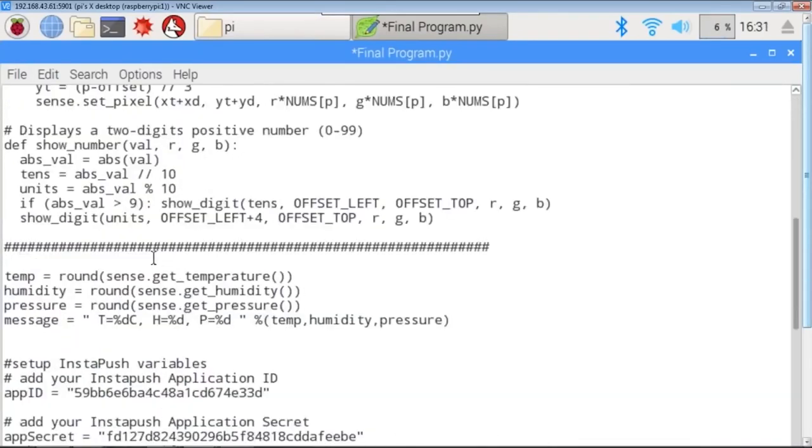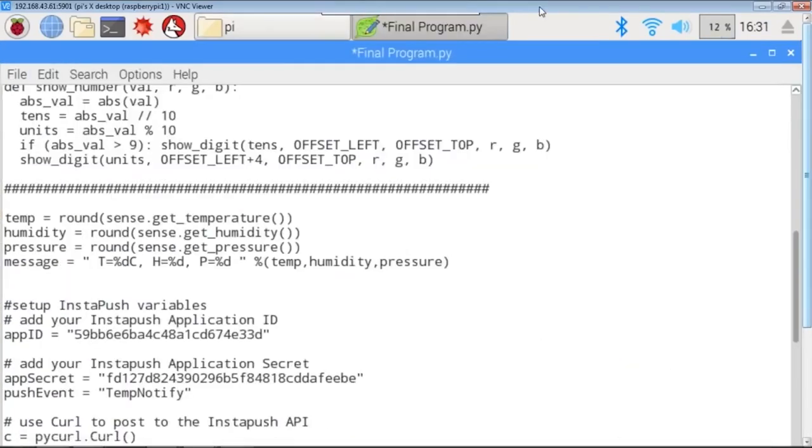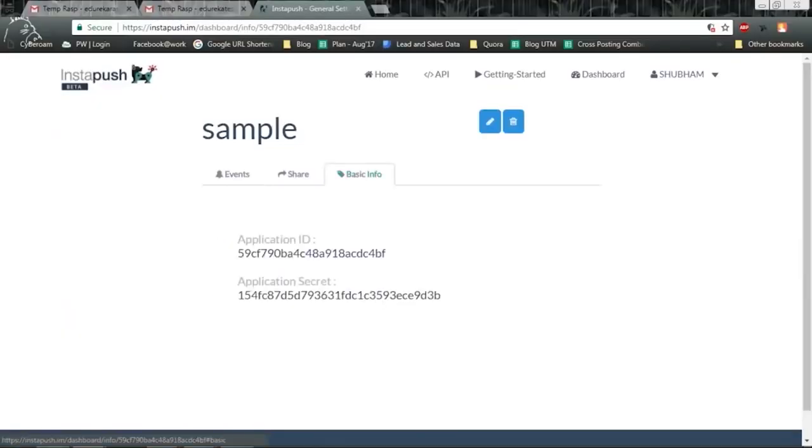Now, let me go back to my InstaPush and help you understand what you need before you move ahead. Just go to the basic info tab. And here there are two things that you need. First you need your application ID and then you need the application secret. This is very similar to how you have a user ID and password. This is what you're going to use in case you're working with an application. So make sure you note this application ID and the corresponding application secret.